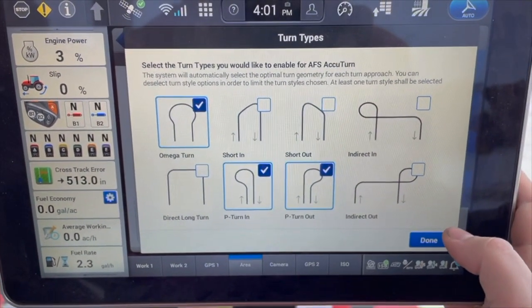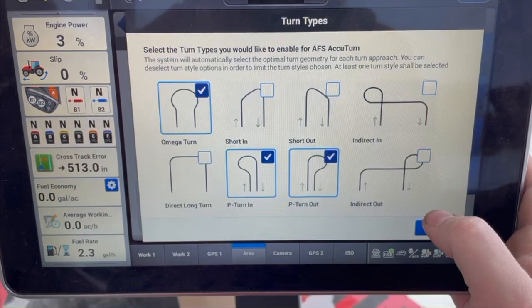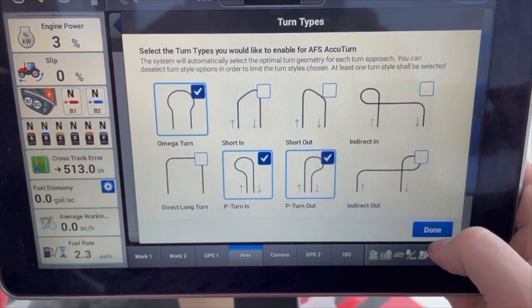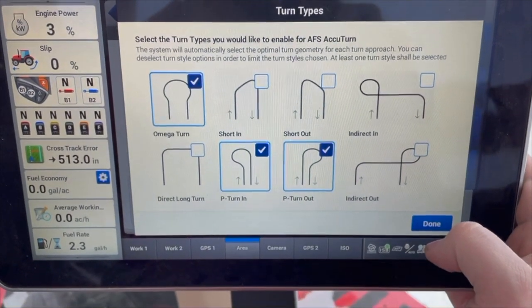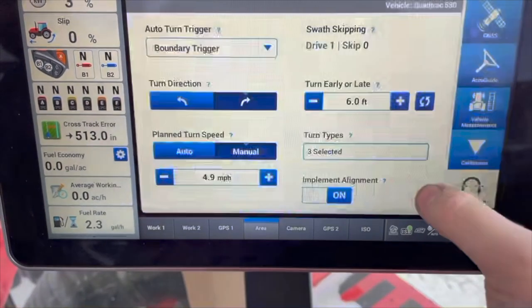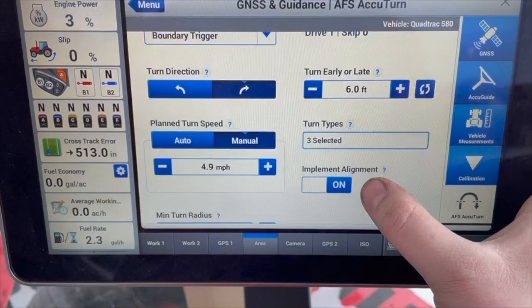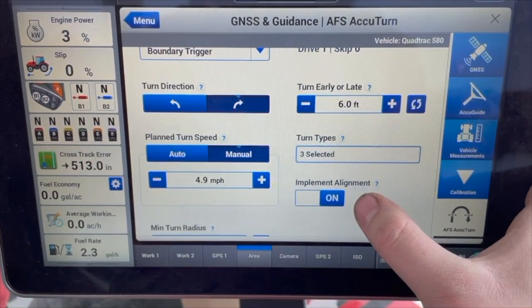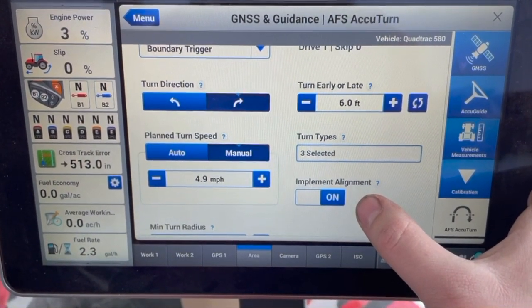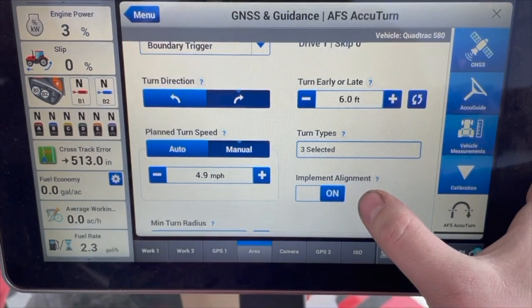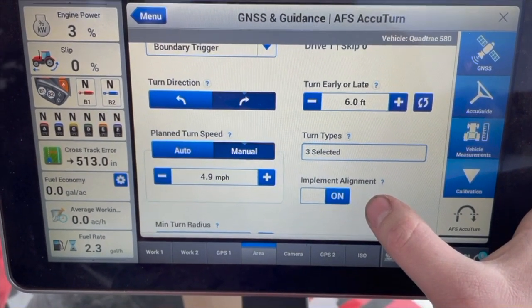For our turn types, especially with a tow behind tank, we're going to want to use either the Omega or the P-turns, whether it's P-turn in or P-turn out. And we're going to want to make sure that we have implement alignment on. What this does is, when our auto turn is active, it makes it so that where our toolbar is lines up, not where the tractor is.